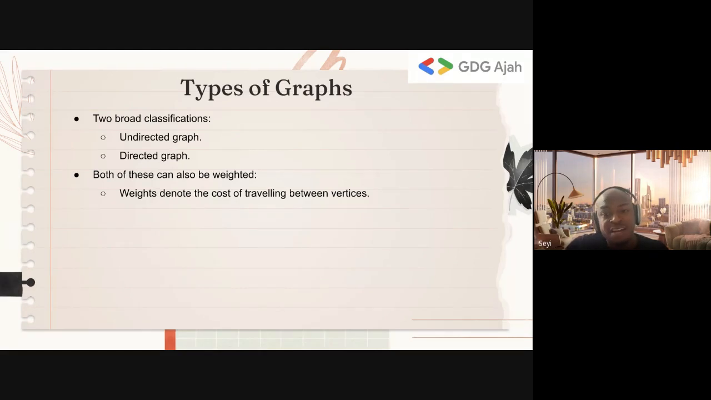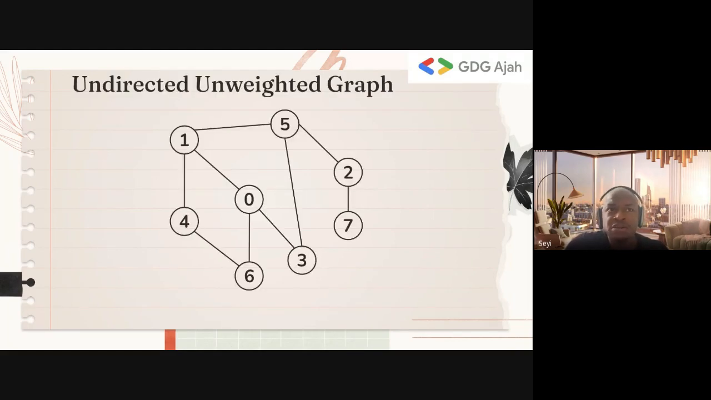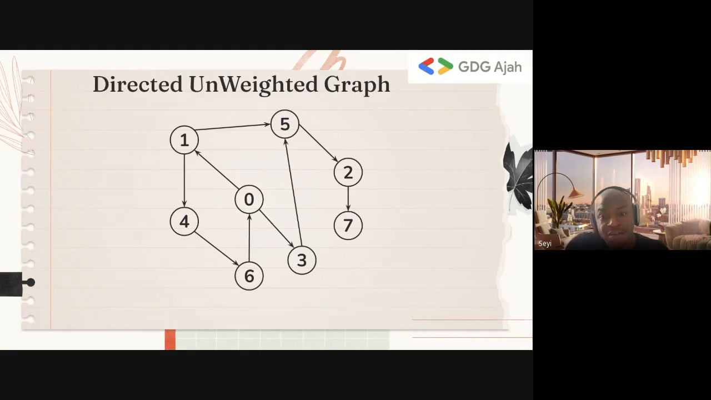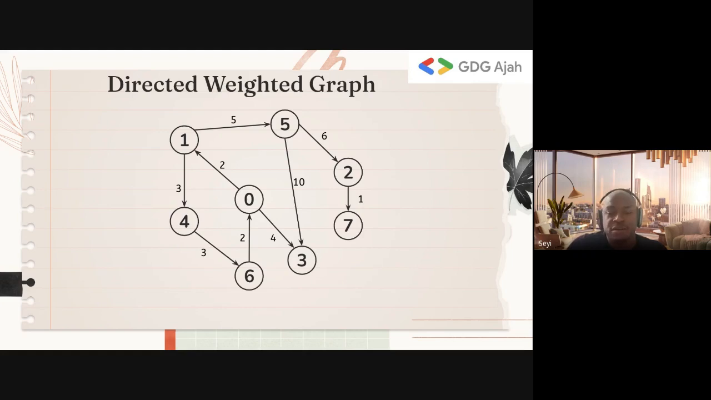So graphs are very versatile. They can model a lot of things. And so we've seen directed graphs and undirected graphs, and weighted directed and weighted undirected. So this is an undirected unweighted graph. The undirected weighted graph, we saw this earlier. A directed unweighted graph, and then a directed weighted graph.